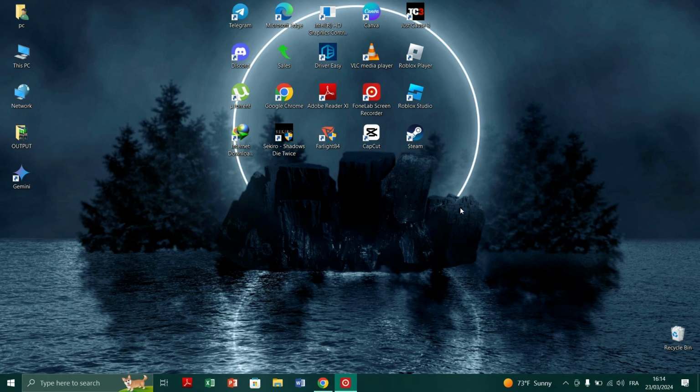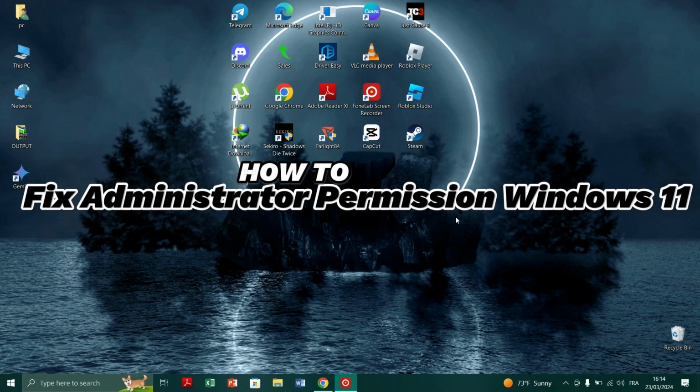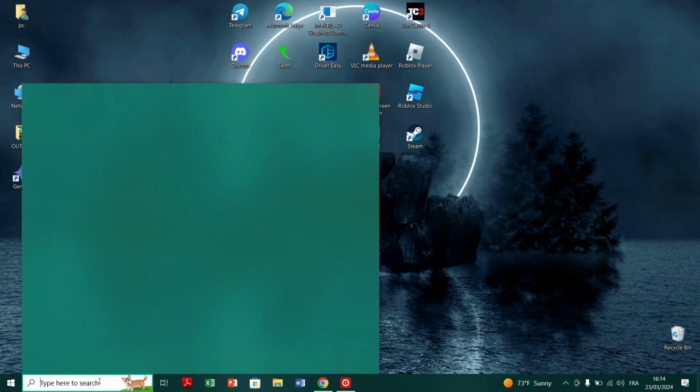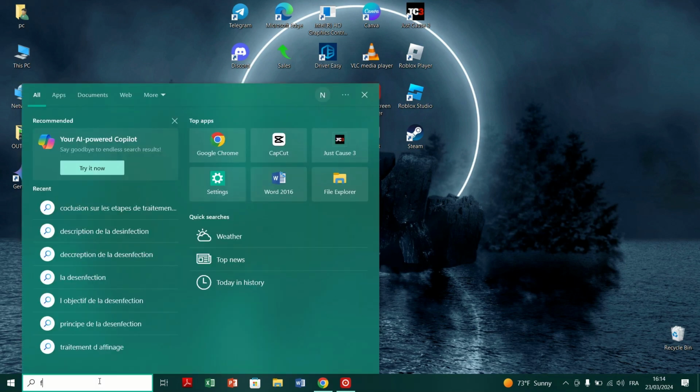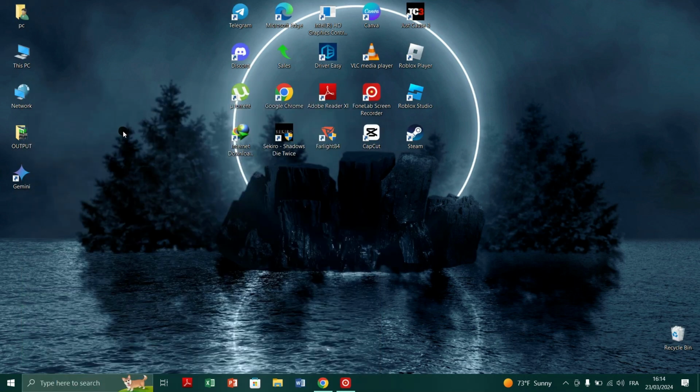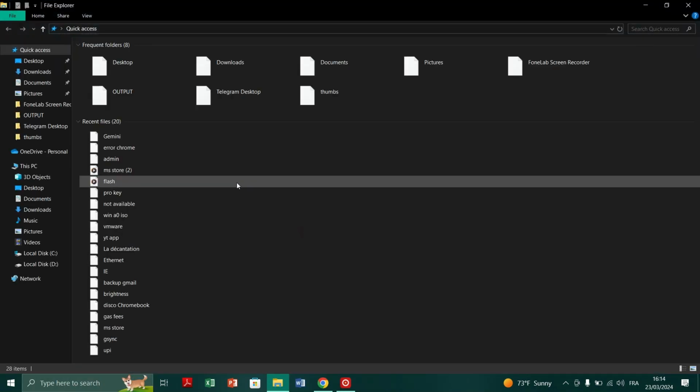In this tutorial, I am going to show you how to fix administrator permission on Windows 11 or 10. Click on the search bar at the bottom of the screen. Type File Explorer and select it from the search results. In the File Explorer, navigate to C drive.